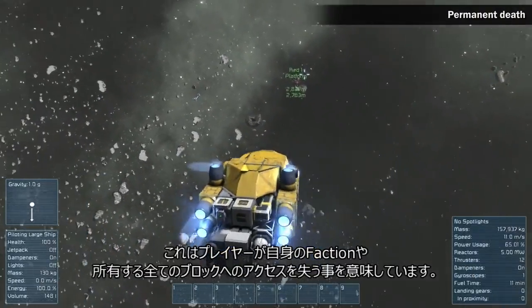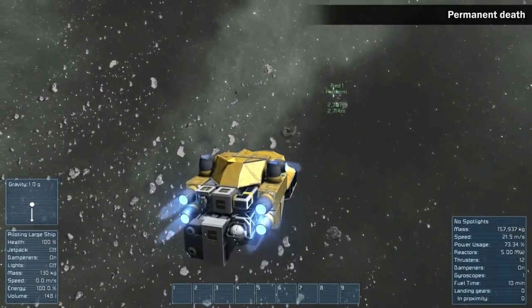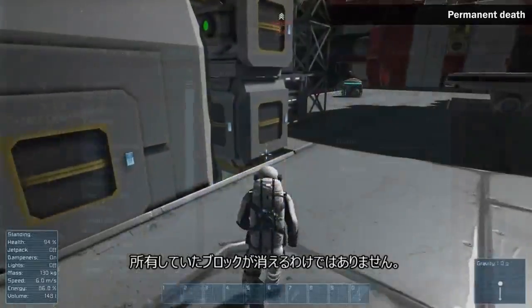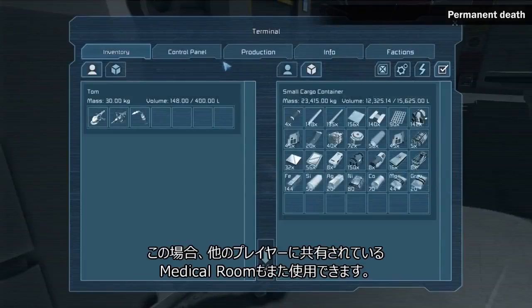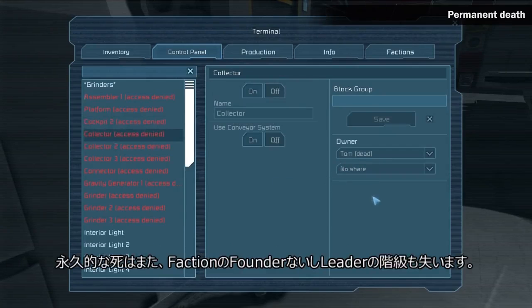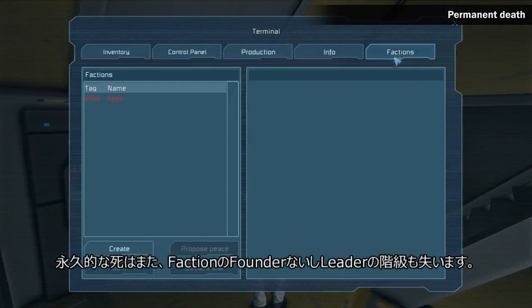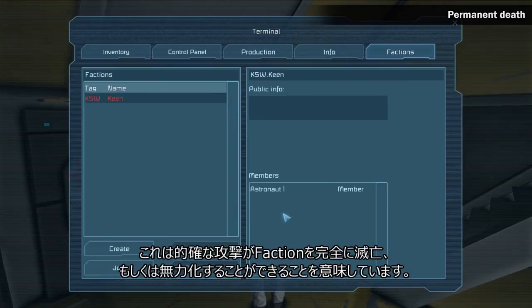This means the player loses access to his faction and all blocks he owned. All blocks that the player owned stay in the game. In case they were shared, other players can still use them. Permanent death also raises the stakes for faction founders and leaders. That means that a precise attack can completely ruin or cripple a faction.